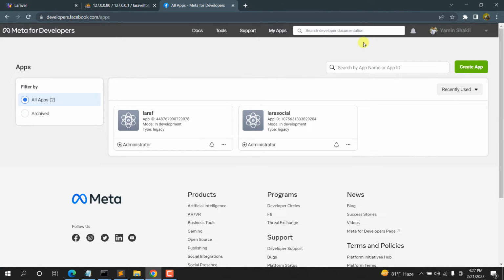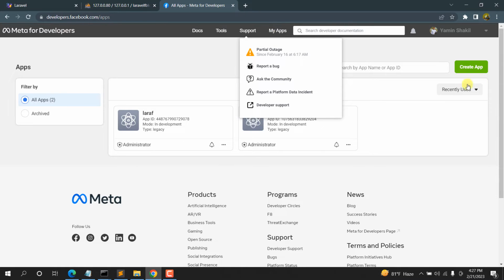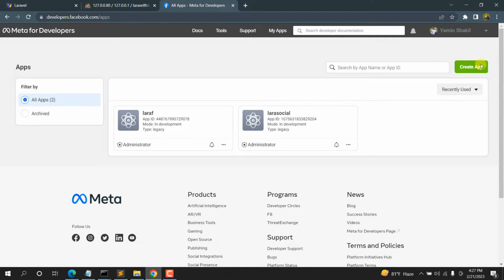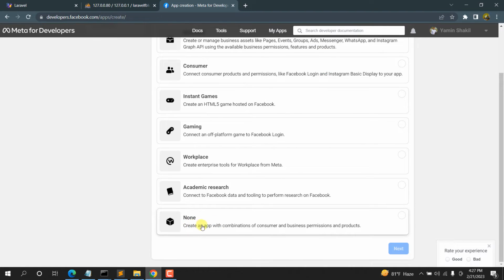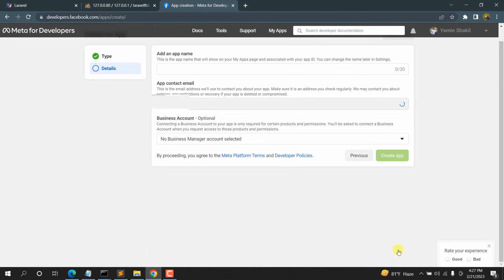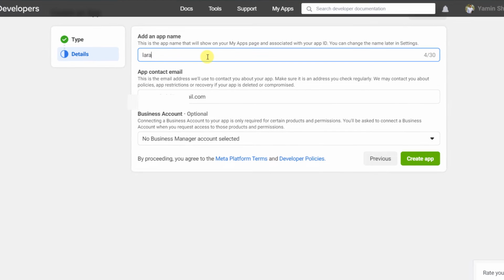So if I press enter, it will take us to this page. From this page you will see a create app button. All you have to do is click on this create app button, and then you can see we have to choose a type. We'll go down, and here we'll choose this none option, then click next, and then it will ask for the details. It means you have to give a name for your project. So let's say it will be Laravel FB login, and we will use the default email. Right now we'll directly click on create app.